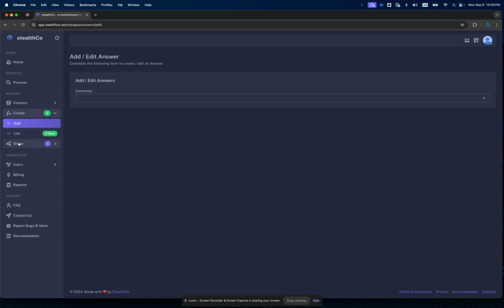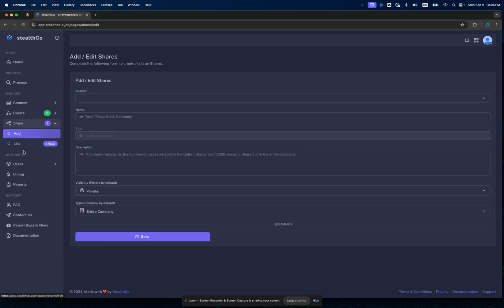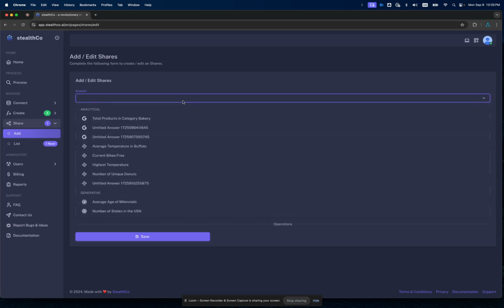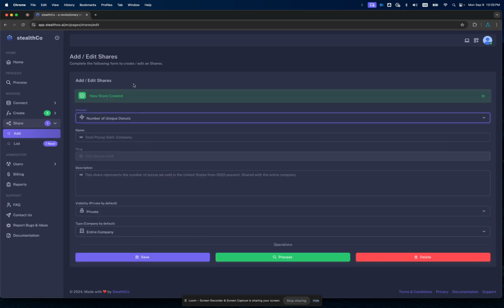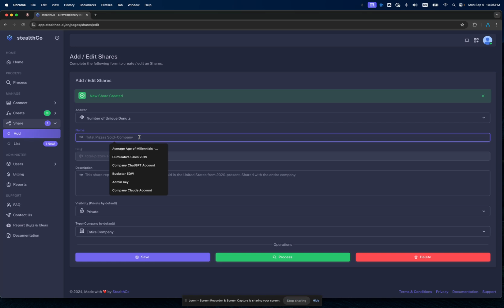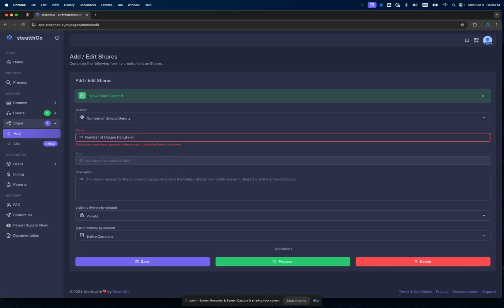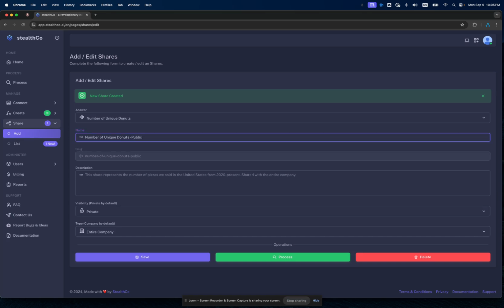And then the last thing you're going to want to do is create a share. A share is how you want to secure the insight or the answer for others to be able to access it. So you would just pick whichever one of the answers you want to share. And again, you can share internally or externally. You give a share a unique name. In this case, this is a unique donut insight, so maybe it's number of unique donuts public. We want to share this insight publicly.